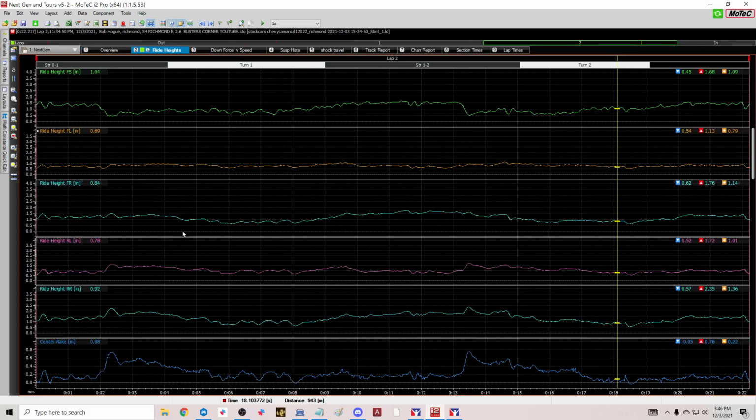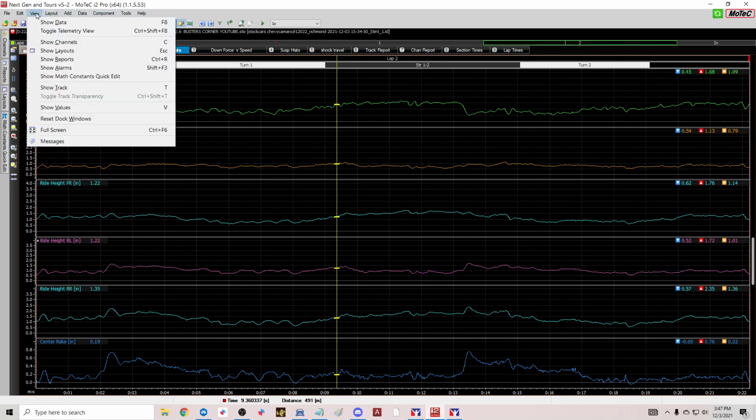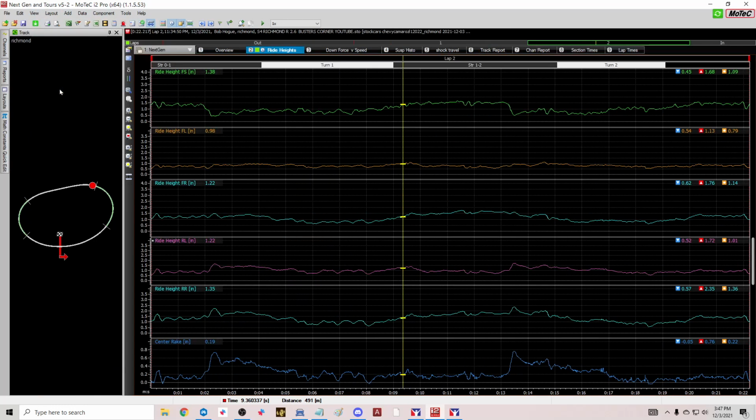Ride heights. Here he's got ride heights, and then there's a center rake down here. If you can go across the board with this. Now can I right click somewhere and put the map up too? Up there at the top, View, I think. Go to the top. Is that still here? View, show track. Oh, show track. Oh, there it is. Okay.